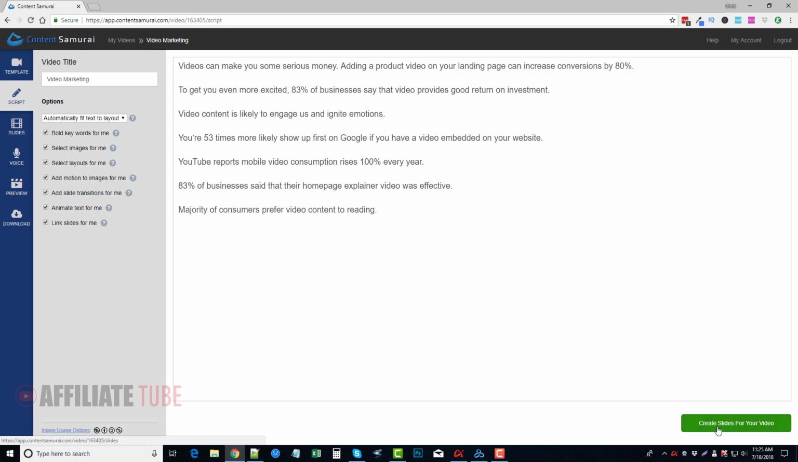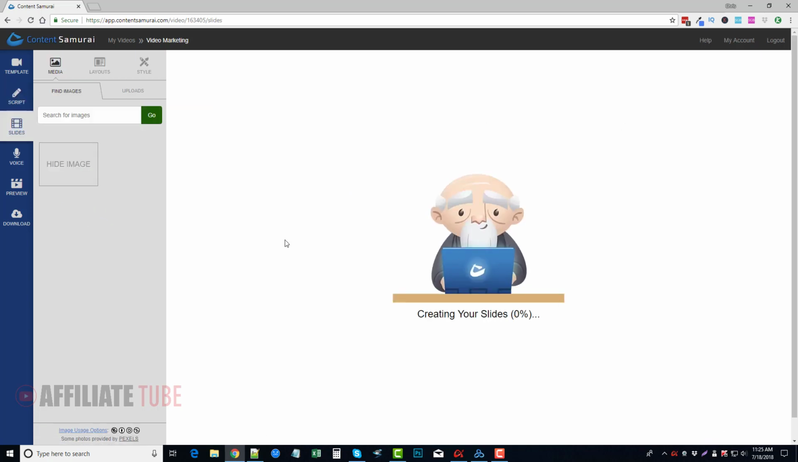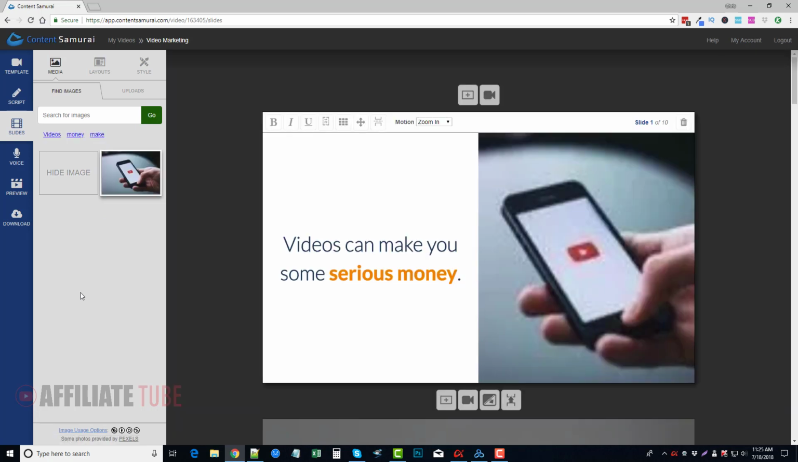And next I'm going to choose Create Slides for your video. So it's going to take this text that I had in the script and automatically use the words that it's finding to find photos to put with each slide that it's making. So on this page here, Content Samurai is going to give me the option to make further adjustments to it if I want to.